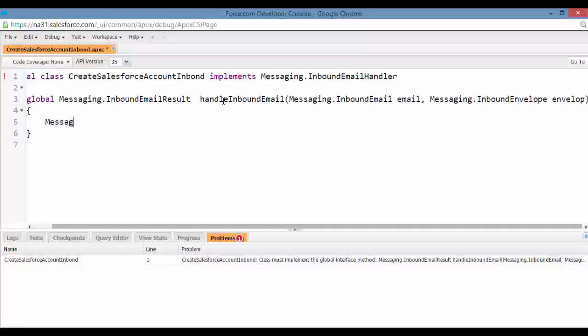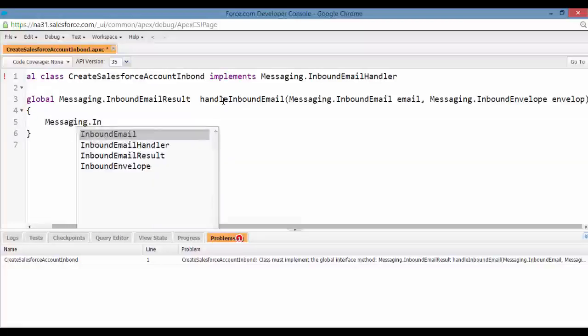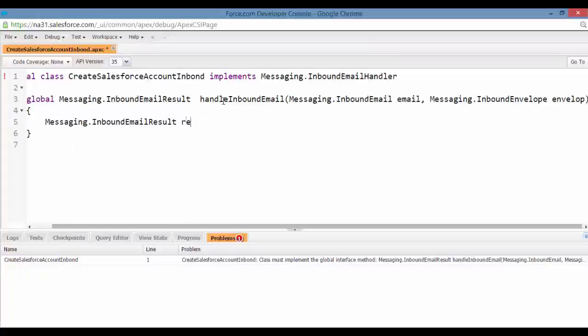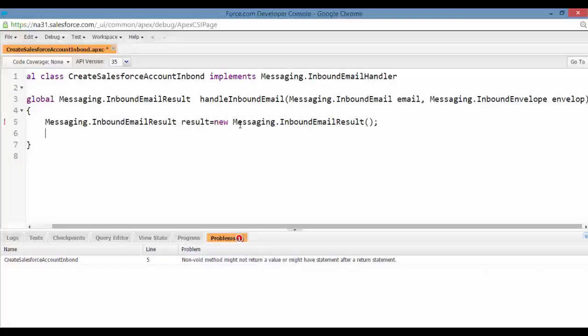We're going to create an object of the inbound email result, equals new Messaging.InboundEmailResult. So just copy this one. We're going to create an object of this. We're going to look at the email that's coming to our system, capture the subject and the body of the email, and create a corresponding account in our Salesforce database for that.